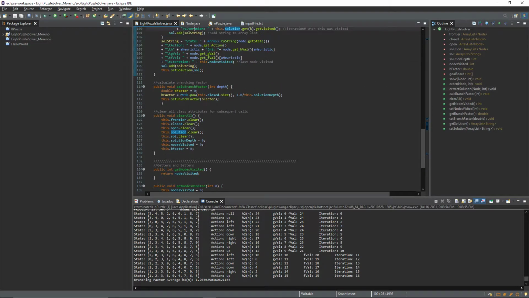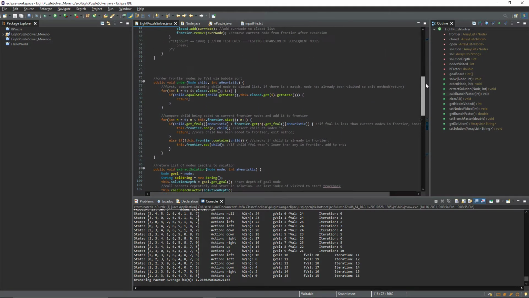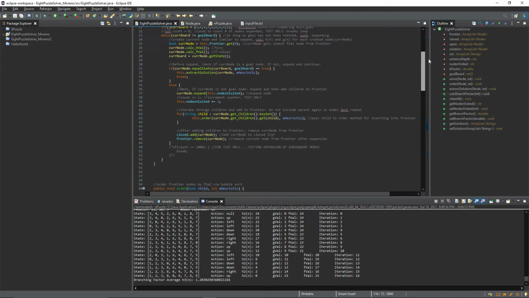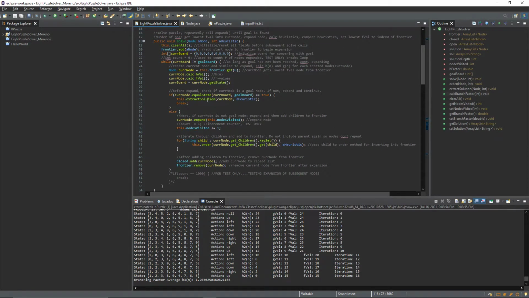Yep. Down here, the branch factor was calculated by using this equation. And going back to solve, if we didn't reach a goal node, then we would go into this else, and we would expand a node. So we would expand the current node and pass it this.nodeVisited, which is how we're counting each expansion.